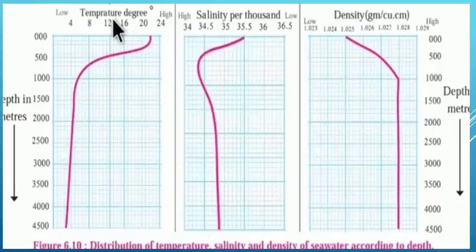As we are going deeper and deeper, heat is reducing, the intensity of the heat is reducing and the temperature also gets reduced. Sun rays are reducing there and there is no change below 2000 meter. Now coming to the next, salinity, children.